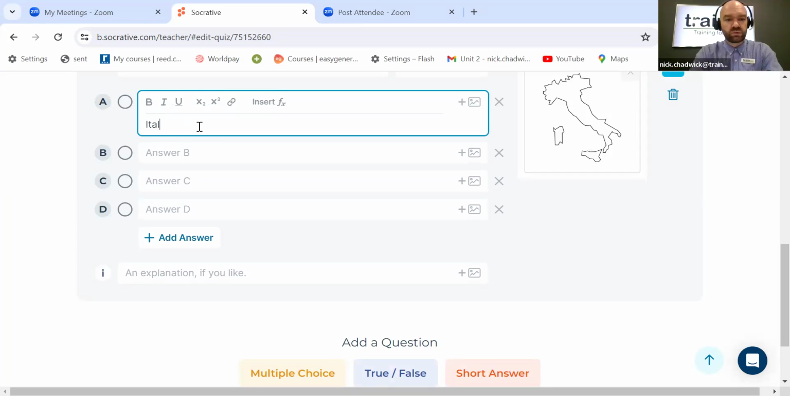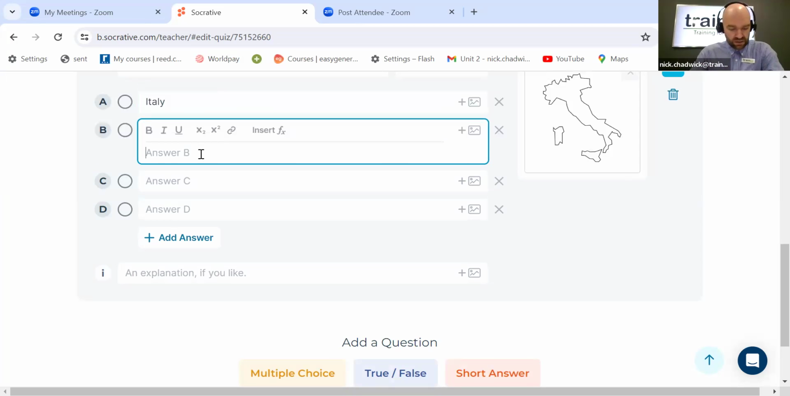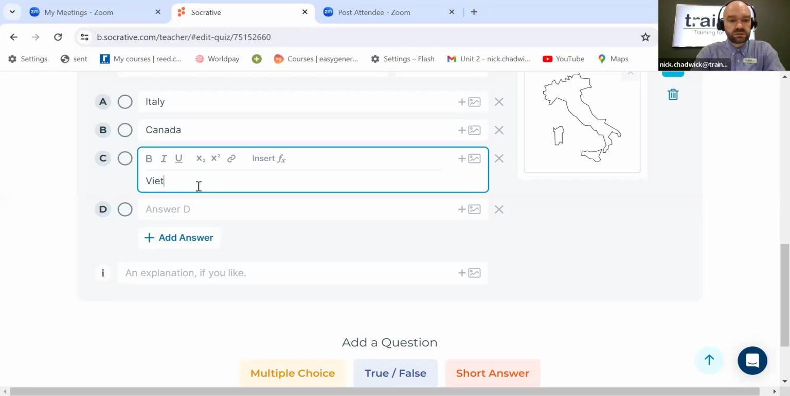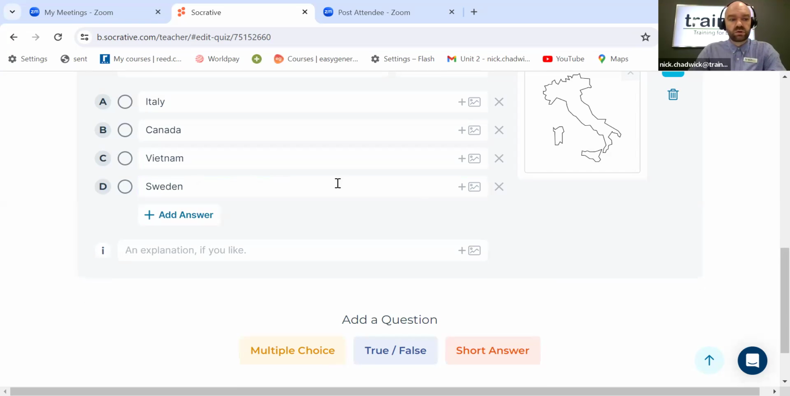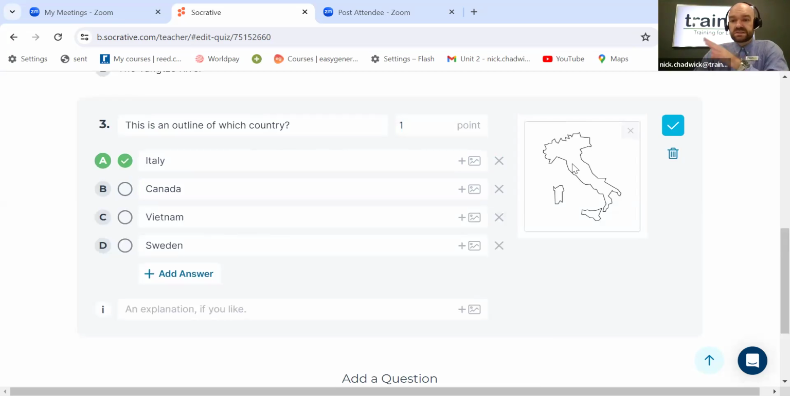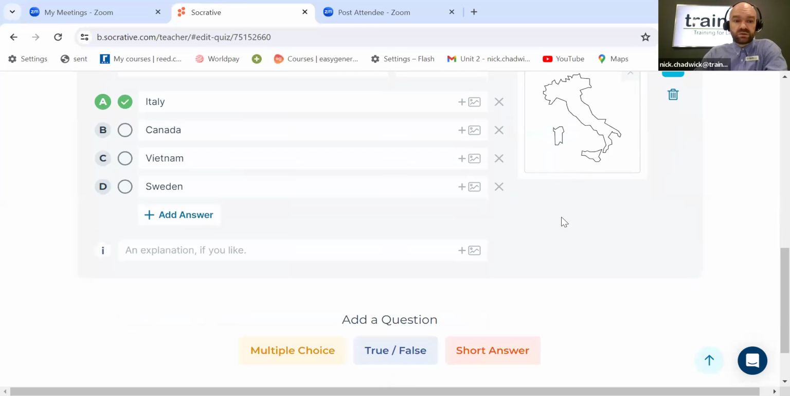We've got Italy, which is obviously the correct answer. Canada, Vietnam, and also Sweden as well. So I've got my four answers here, and I just need to make sure that I click the correct one, which is Italy. They see the photo there, and they just have to select which one is the correct answer. That's absolutely fantastic. That's a great question there.